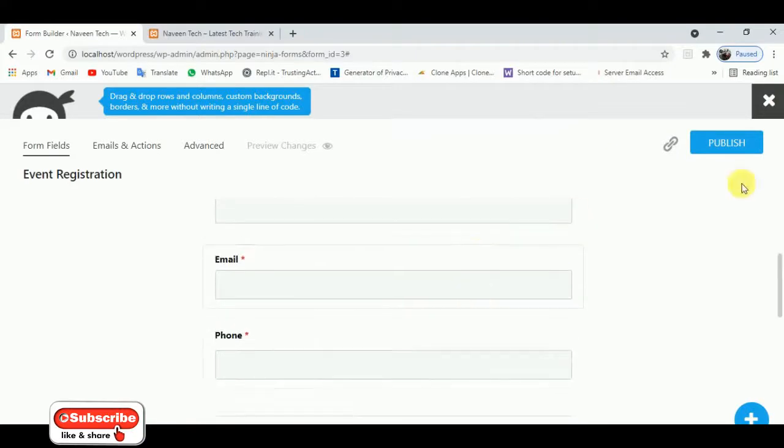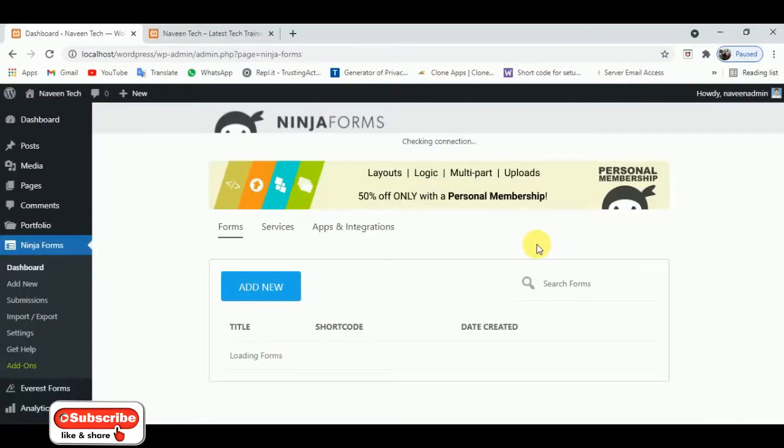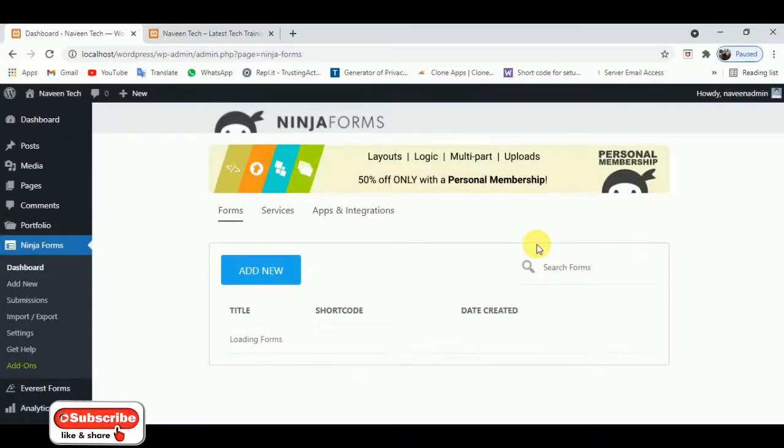After clicking on publish, one shortcode will be generated for this form, and then you need to copy the shortcode and visit the page or post where you want to display this event registration form, and just copy and paste the shortcode there, and then your form will be displayed on that page or post.